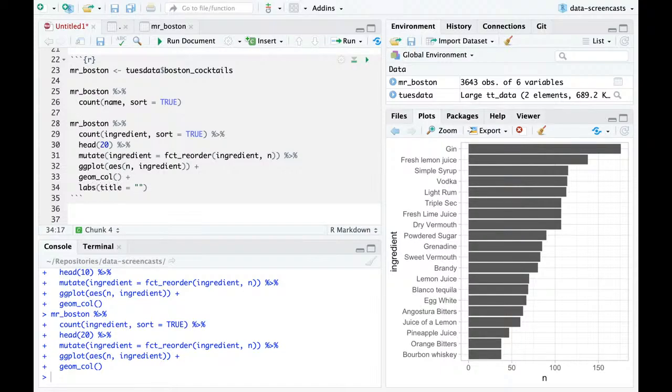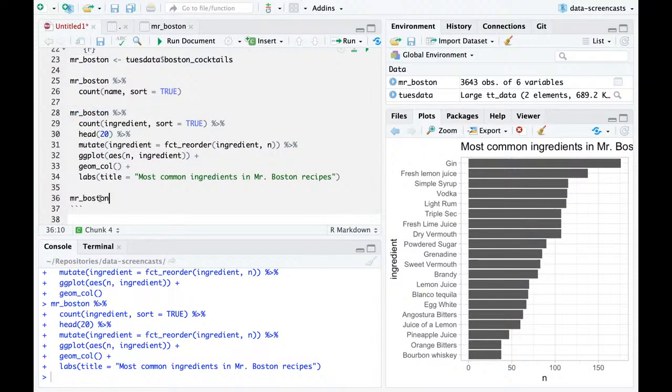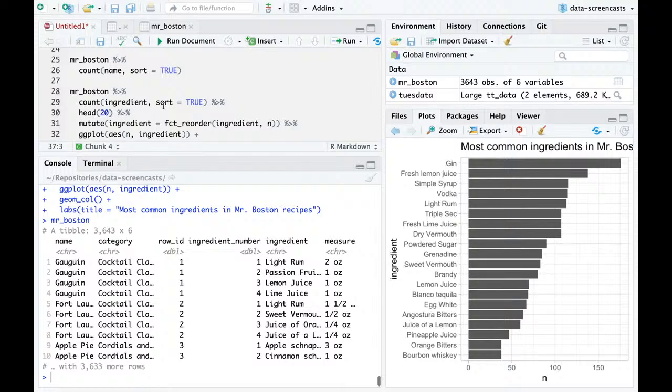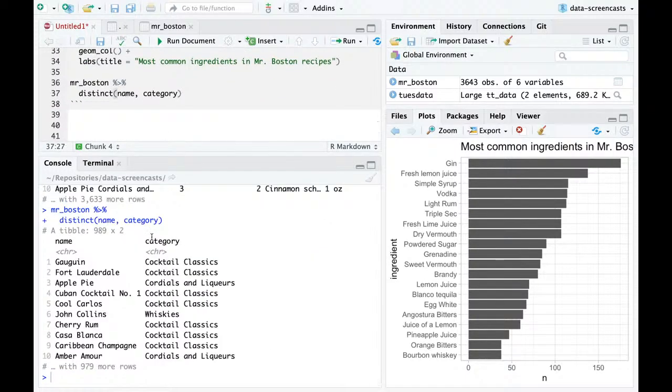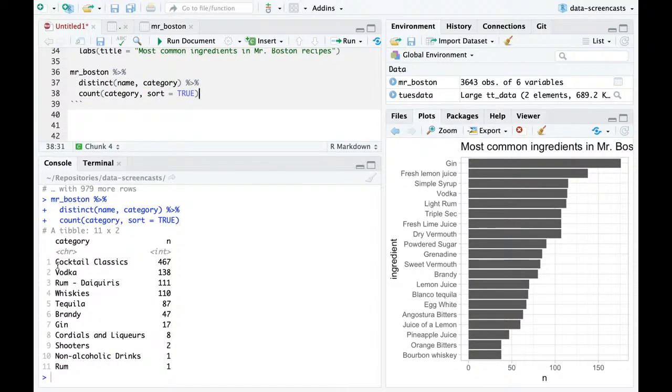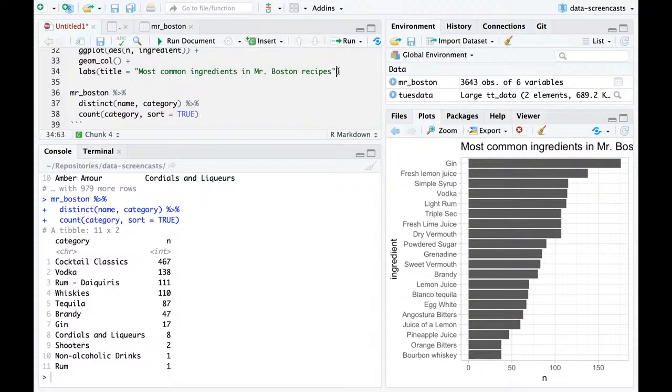But I also saw there was a title, most common ingredients in Mr. Boston recipes. I also saw there was a category. What are the most common categories? Well, if I try a distinct name and category, then I can count categories, sort equals true, and say what categories have the most ingredients. Cocktail classics, vodka, rum, daiquiris, whiskeys. All right, and one thing that tells me is I'm going to want to lump these. I'm going to lump them by the most ingredients they fit into, which I think is pretty reasonable.